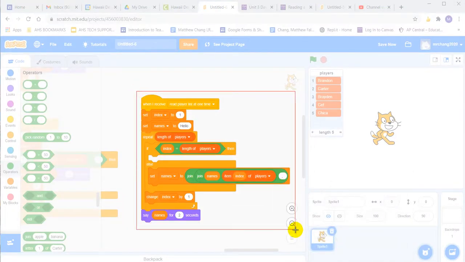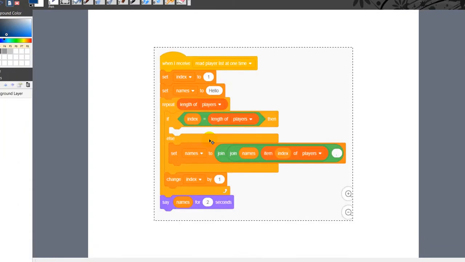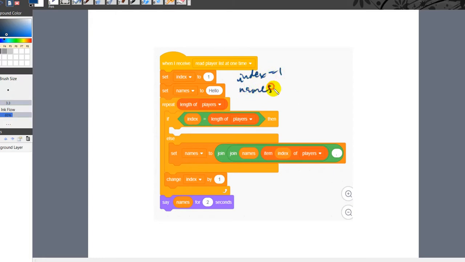So if I go ahead and trace this, let's try one more time. What we have here says set index to 1. So index equals 1, and then we're setting names to hello. That's our first. Oh wow, I can't even spell hello. Okay, so we're repeating this 5 times.